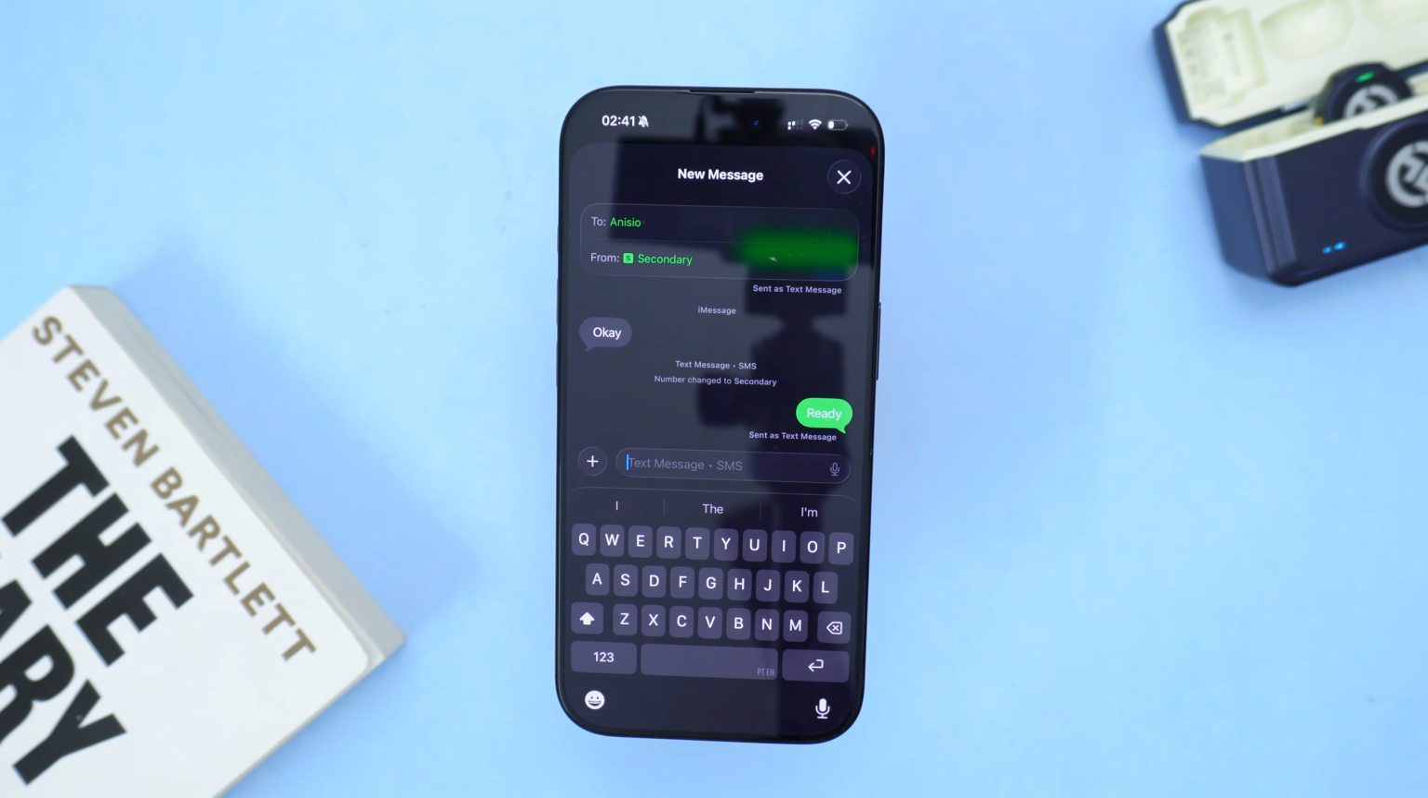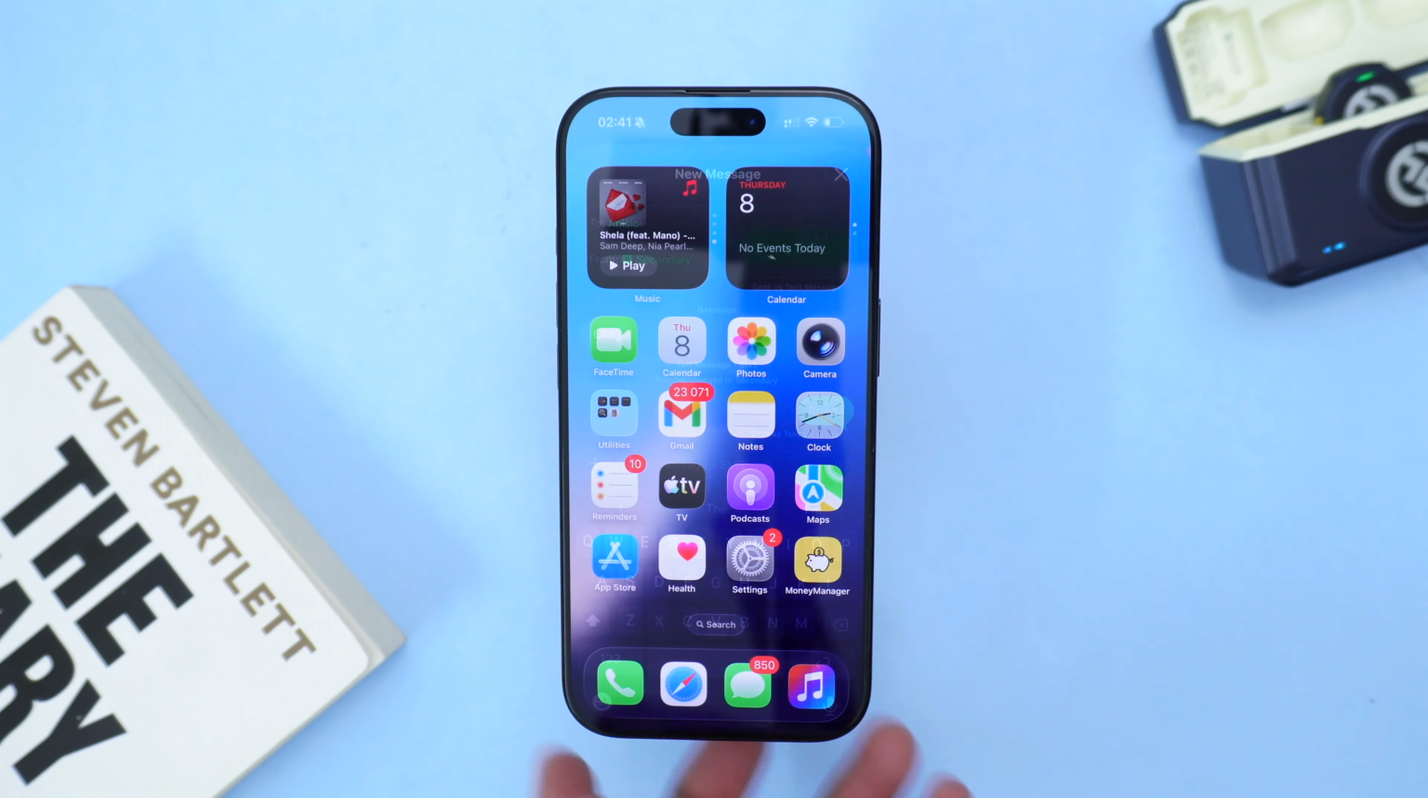So this was it for today, guys. This is how easily you can turn off auto dictation on your iPhone, which is also known as the voice to text feature.